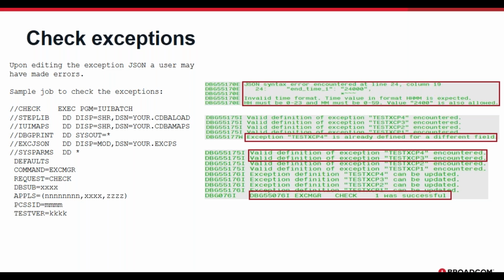So for example, the JSON syntax error encountered at line 24, column 19. We try to add as much detail to the error messages as possible to make them helpful during debugging. And you see, for example, invalid time format: time value in format hour:minutes is expected, and it should be between values 0 to 23. So some details to help debug the errors.